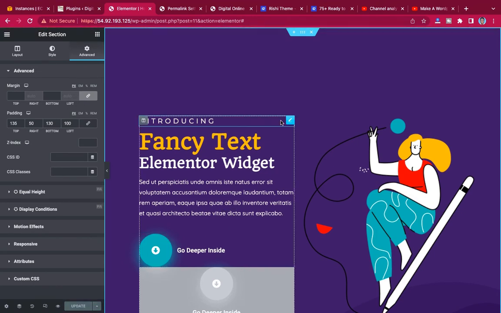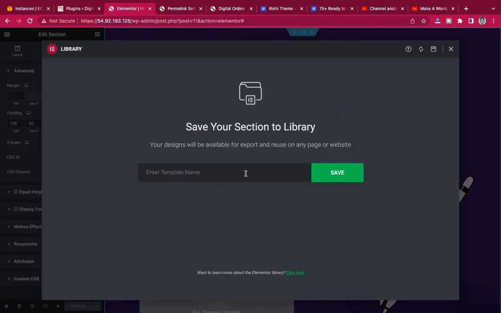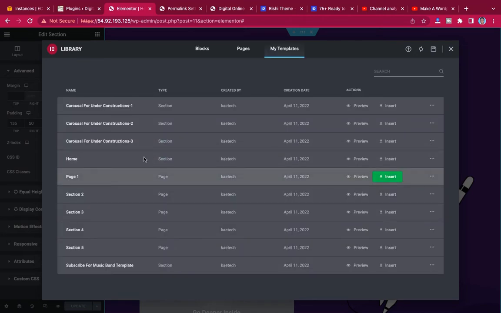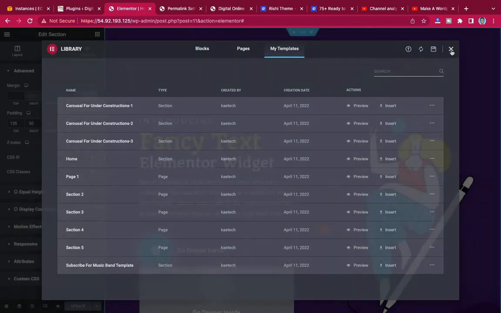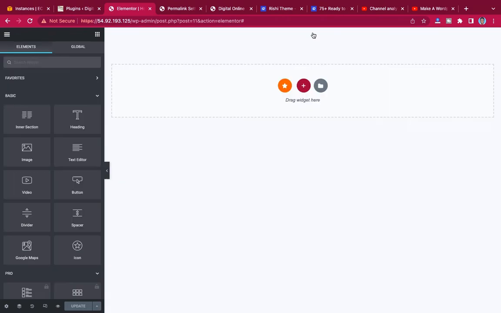Then I'll right click over here, and click to save this section as a template. I'm going to save it as a template, and I'll name it, let's say, home. I'll say home over here, and I'll save it. So I have the home template saved over here. I'm going to close it. I have a lot of templates, and then I'll delete this one, and go again to choose another template.